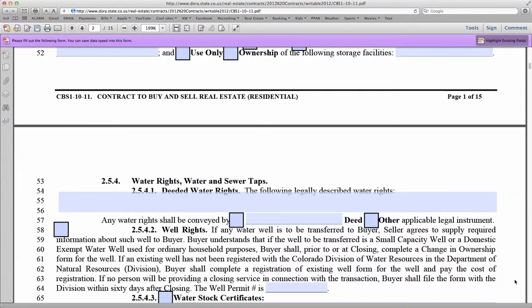Water rights are typically only included if it is a rural property. If you have a residential property within the city, you can typically omit that section.